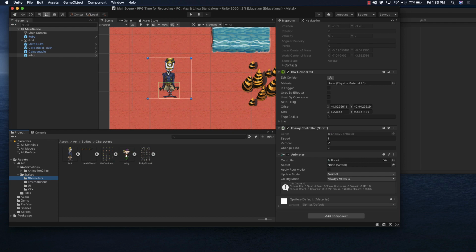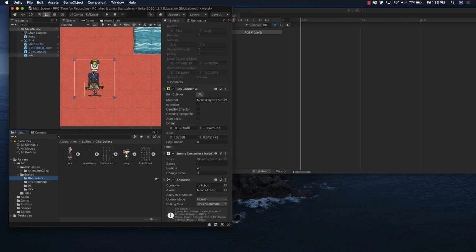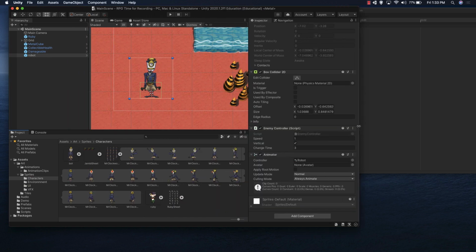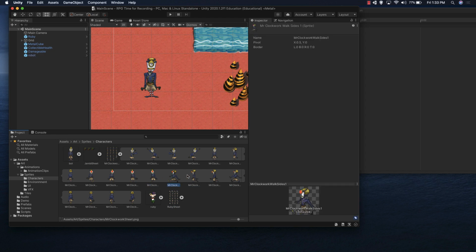And we're going to be adding 4 different sprites here. Under Mr. Clockwork, the 4 ones we're going to do will be walk sides, sorry, walk sides 1, 2, 3, and 4. Click where it says walk sides, have that selected. Press and hold shift on your keyboard and select 1 through 4. I want you then to click and drag that to the animation window.